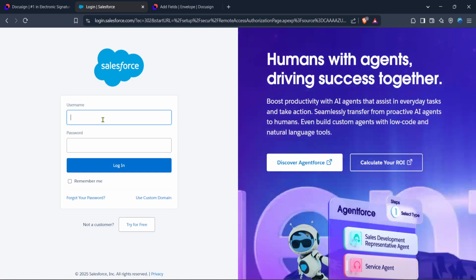And there you have it. In just a few simple steps, you've successfully connected your Salesforce account to Docusign. This integration will now allow you to streamline your workflow, making it easier to send, sign, and manage electronic agreements directly within Salesforce. It's a major time saver, and it greatly boosts efficiency when handling documents that require signatures.